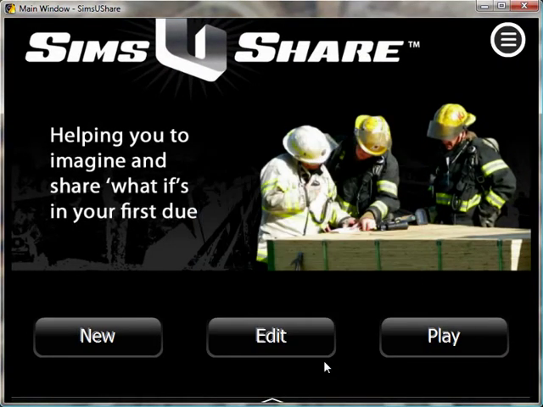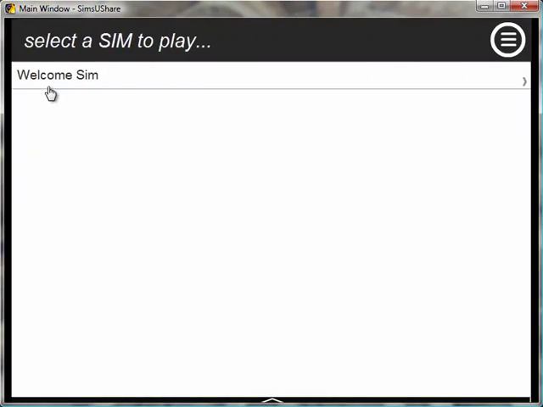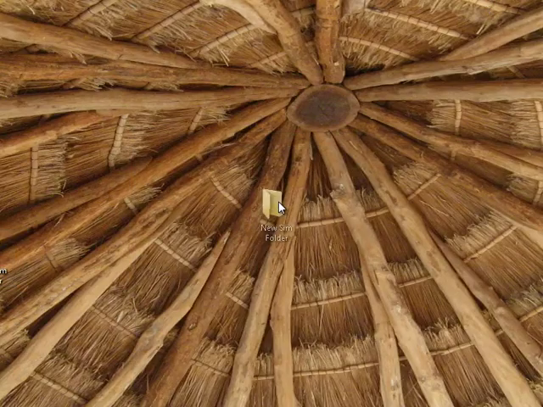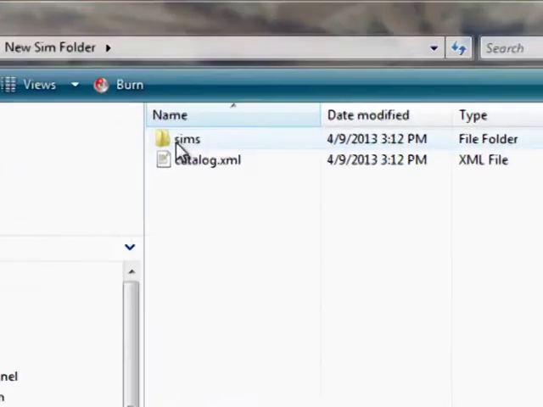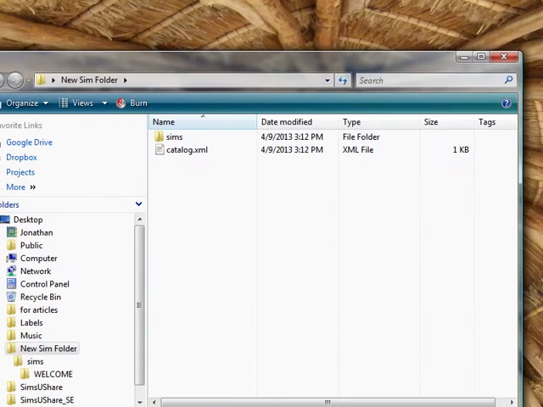I hit OK, and now if I actually go here to look at Play, it puts a welcome sim in there. If I were to look on my desktop, I'll just drag this over here so you could see. You will see in the new sim folder, it now actually has the sims and the catalog. And you can always just go back and forth if you wanted to divide among different folders. However, in the next section we're going to show you how you can see multiple sim catalogs at the same time and choose among them and edit and play and all that good stuff.